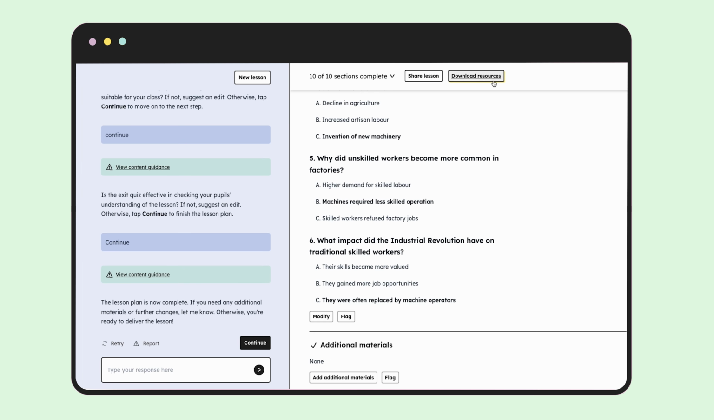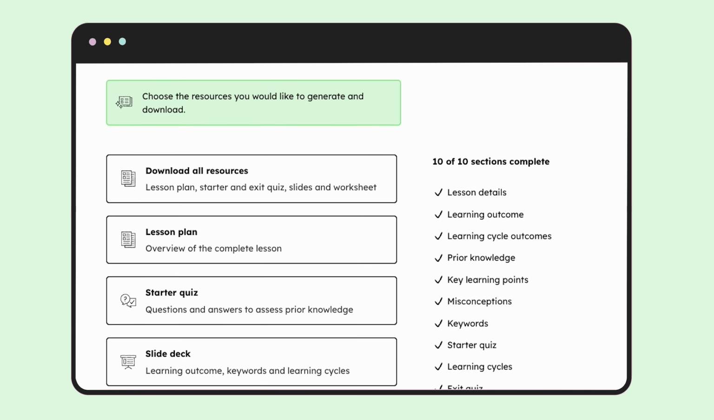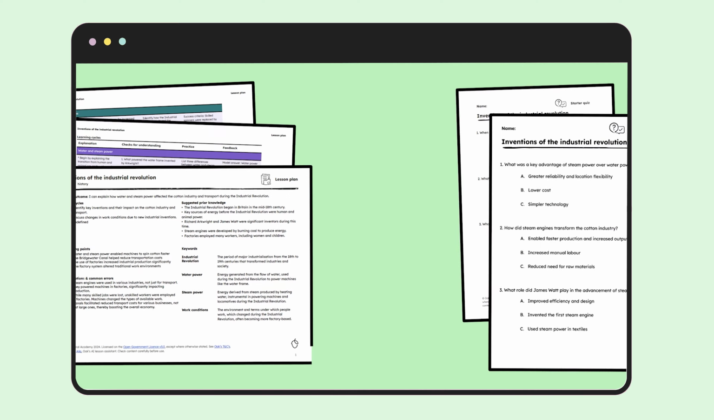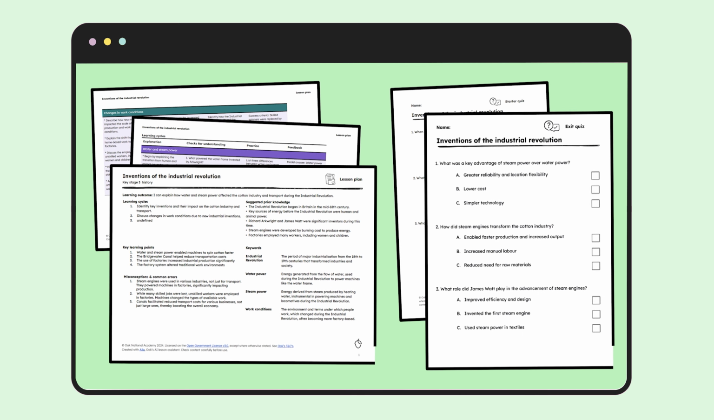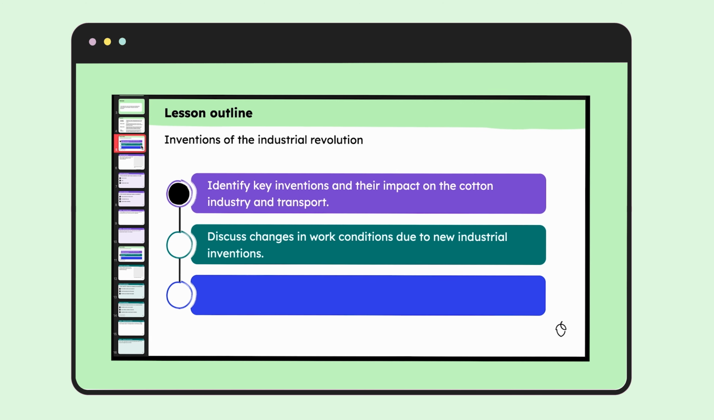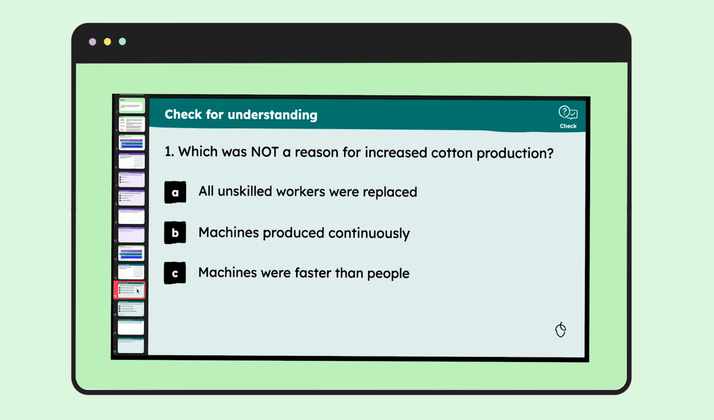At the end of all of this, you'll have created your very own lesson plan, teaching slides, quizzes, worksheets with practice tasks and more, all in a matter of minutes. And just like with all of Oak, you can download all the materials in a format that suits you, ready to use in your classroom or to be adapted with any final tweaks you still want to make.